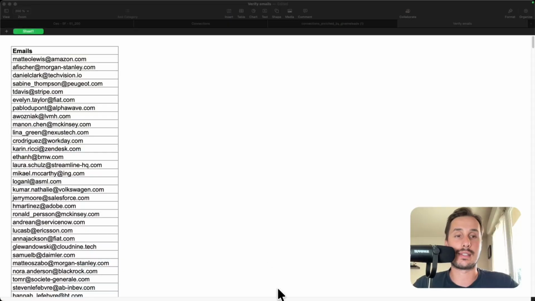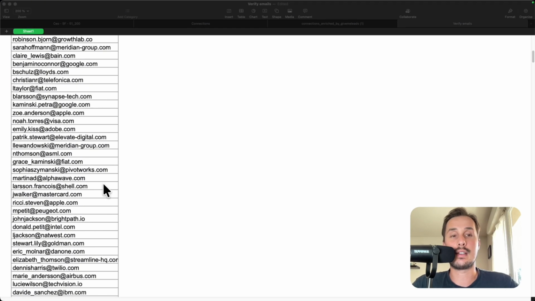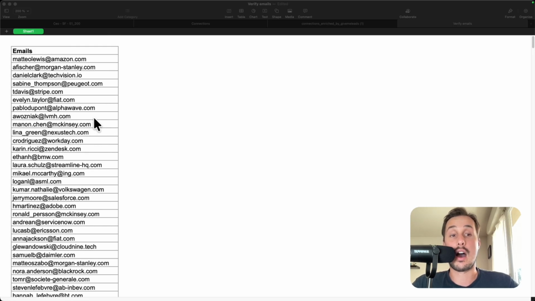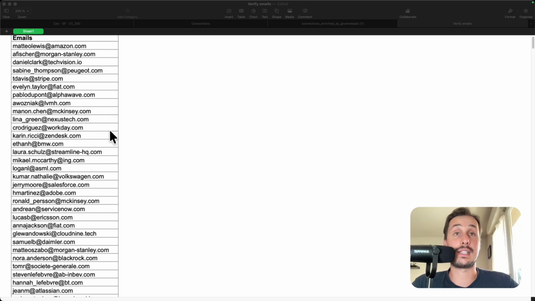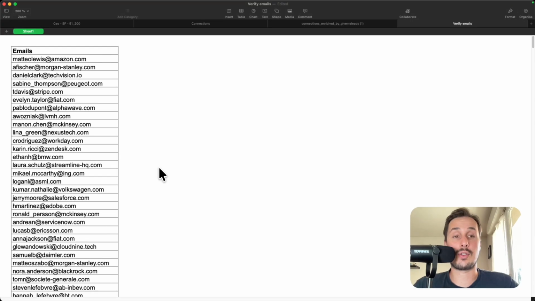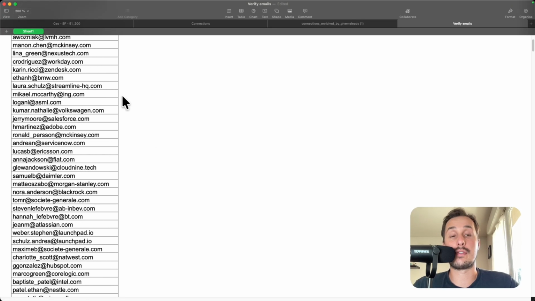Now, the last feature I want to show you is the email verifier that you can find on GiveMeLeads. So it's useful when you have a list of emails like this one, and you want to make sure that these emails are safe. So it means that if you send an email to these people, you won't hurt your deliverability.